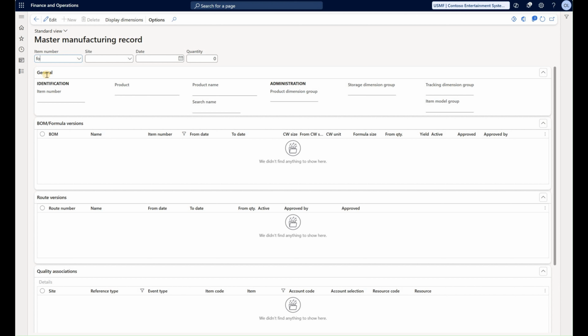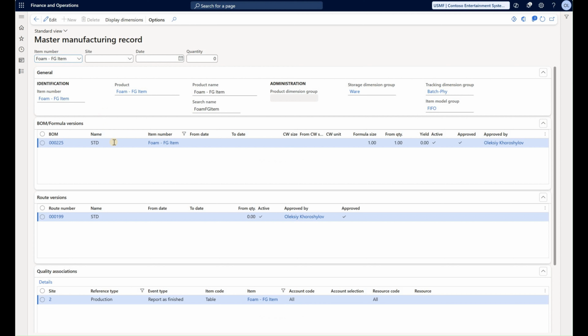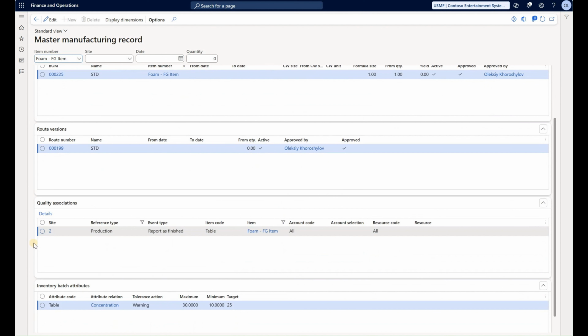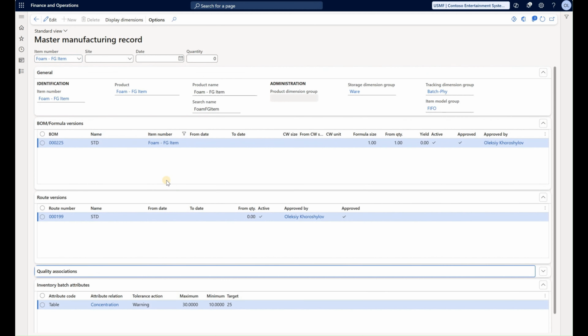So here I will use my finished good item foam. And as soon as I populate it there, it shows us the BOM versions. Right here, I see one, it's active and approved. I see one route version, same thing, active and approved. Scroll down, quality associations, and the associated inventory batch attributes. So this is on the master level. It's called Master Manufacturing Record.